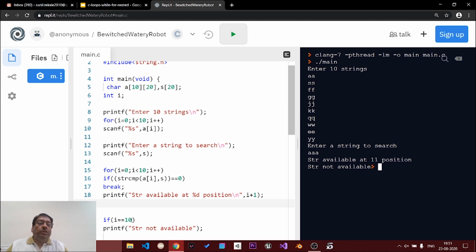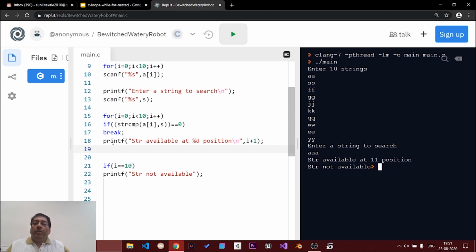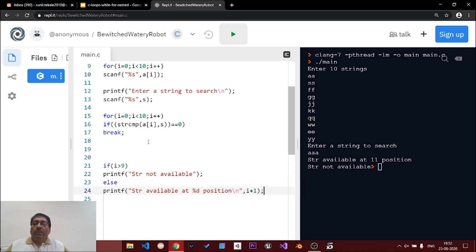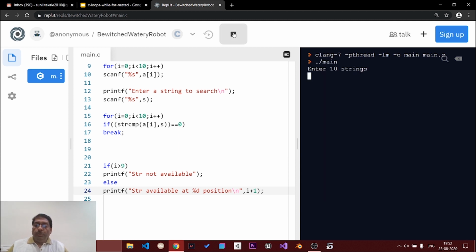So what you need to do is see that that particular message is not given, and you just need to give a message saying string not available. Okay, so how do you get that message, how do you remove that message? So here you can say, if the value of your i is greater than 9. If it is greater than 9 means what? You have compared all the numbers. Okay, if it is greater than 9, it is not available, otherwise it is available at a certain position. So just try to execute this again.